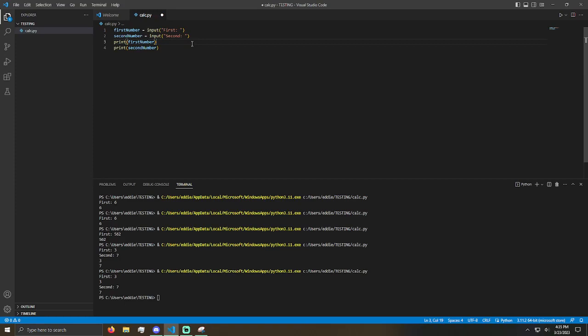Just for the sake of demonstration, I would recommend leaving it like this. Okay, and what exactly do we want to do with this? Well, first thing we will do is make a variable called value, and it will be equal to, we'll do addition. So value will be equal to first number plus our second number, right?